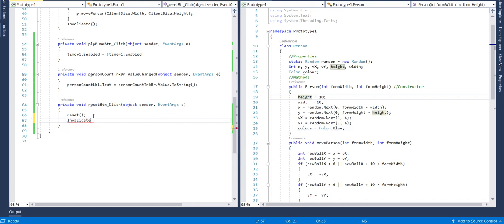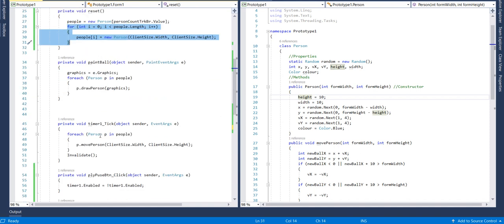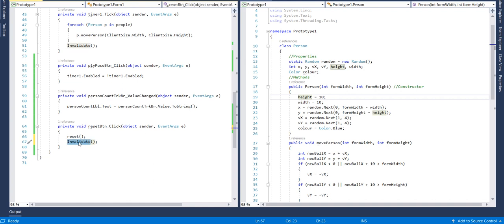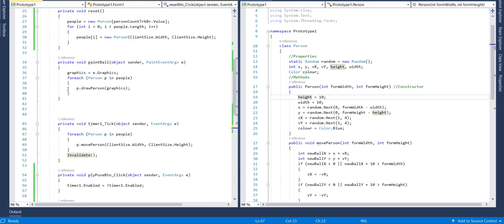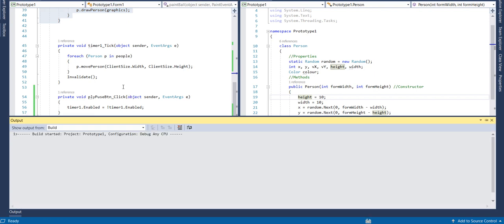Invalidate. So when I press the reset button now, it goes to the subroutine reset, makes a new instance of the array with whatever value we've got selected on the trackbar. Going to make those new instances of people, and then invalidate will force the form to redraw, and the form redrawing calls paintball. So this time we'll press it, and we should see the people appear in different places because they're randomly chosen, pseudo randomly chosen.